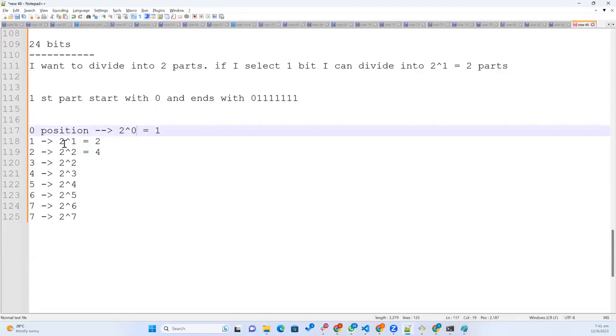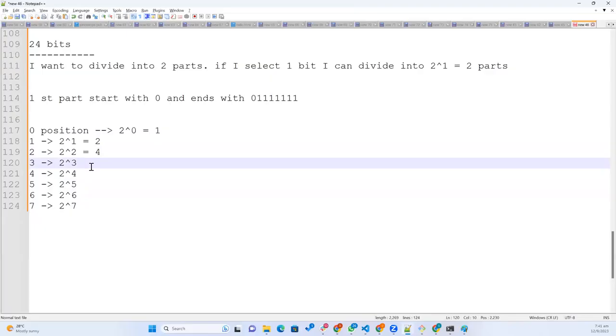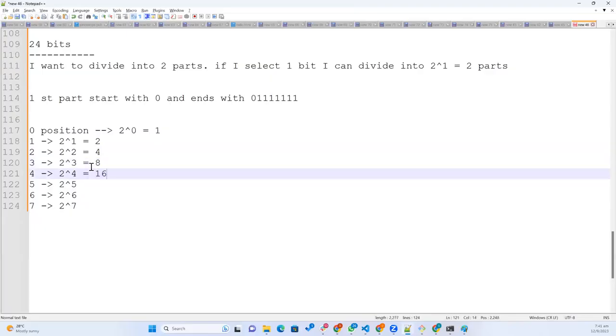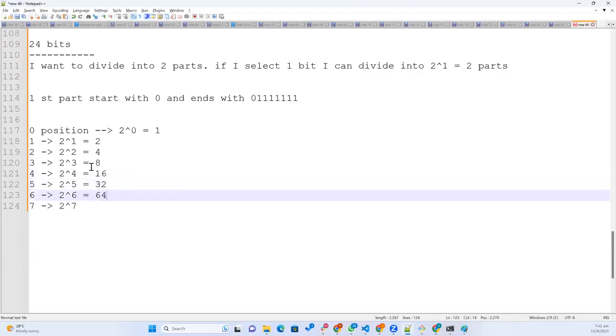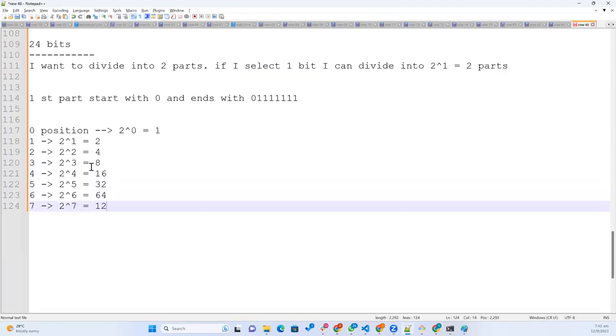2 power 0, 2 power 1, 2 power 2, 2 power 3, sorry, 2 power 4, 2 power 5, 2 power 6, 2 power 7. Okay. This is 4. This is 8. This is 16. So this is 32. This is 64. This is 128.